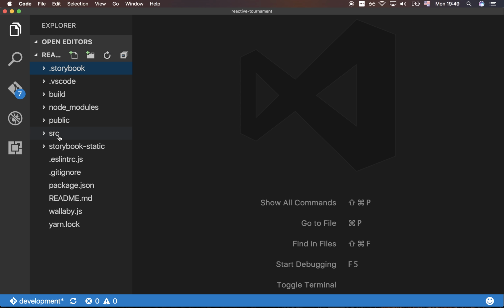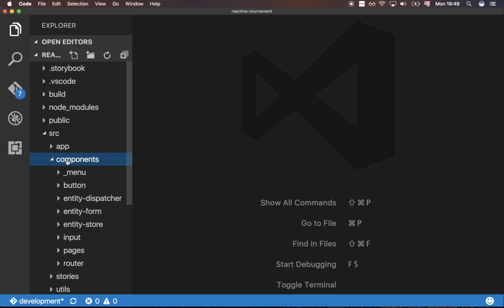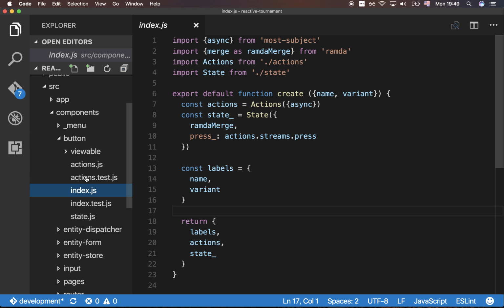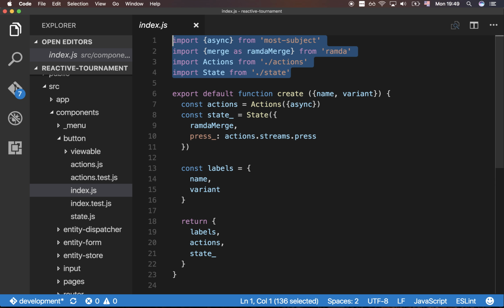So let's see a component here. The button is real simple to begin with. If you just look at this, we have some kind of set of actions, our state, which contains reducers, and if we look here at index.js, I have no business logic here at all, only imports of everything that this button component needs to form its model. So this part is not the view part. It has nothing to do with React yet. It's only the model, the non-graphical part.